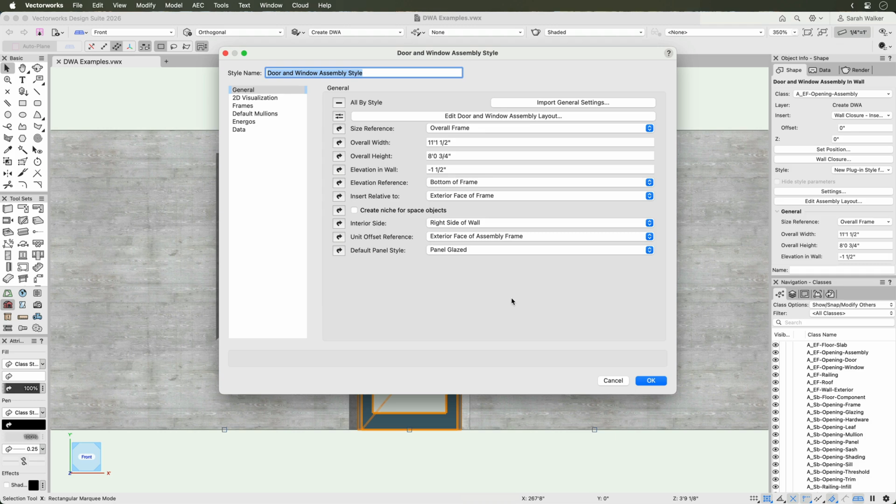The style settings are almost identical to the preferences, except the Edit Door and Window Assembly Layout button is now accessible. Set the layout to be by style, and the width and height parameters will be grayed out, since they'll be controlled by the layout. If you simply wish to save the assembly preferences as a style, set the layout to be by instance.